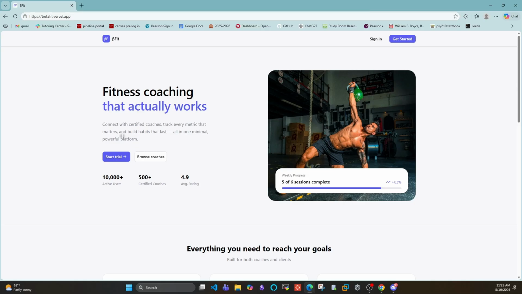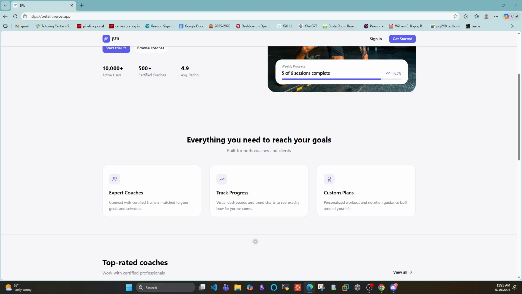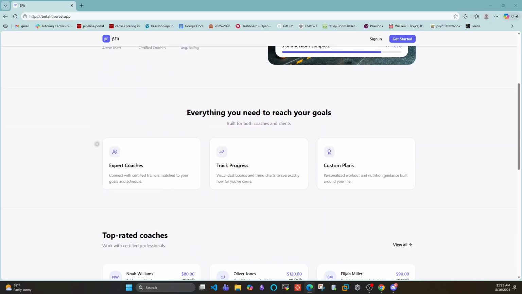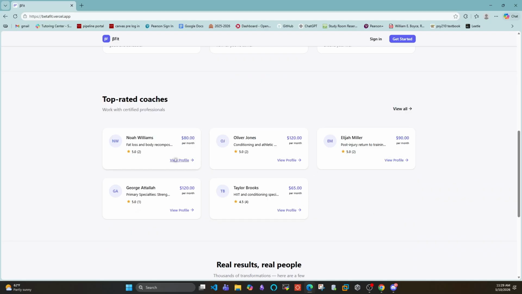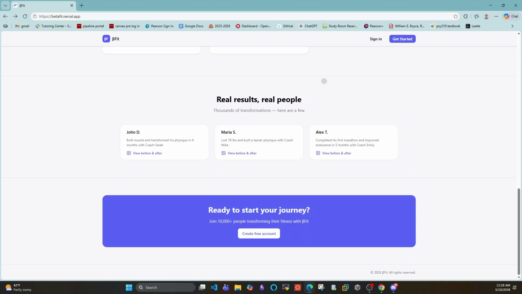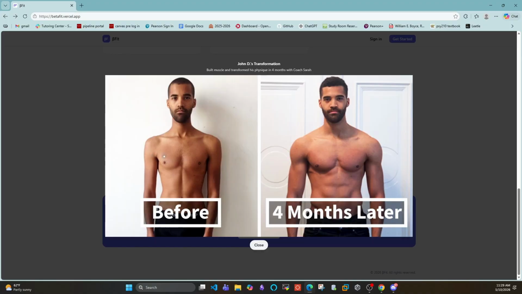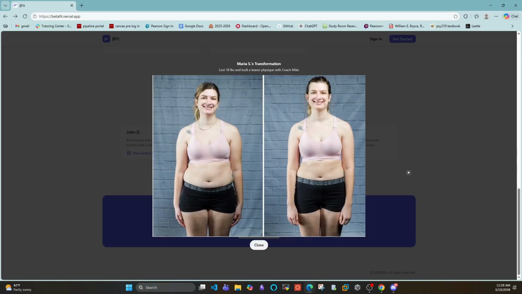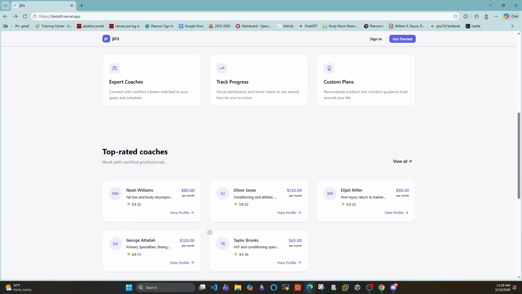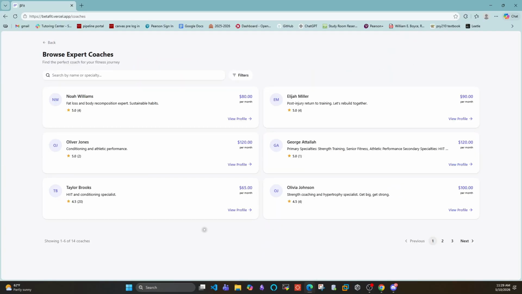So here, this is the landing page. On the landing page, you can interact with some of the basic features. For example, you can view some of the top-rated coaches and their profiles, their reviews, and their success stories. You can view previous success stories, like before and after pictures of different individuals on the site. You can create your own account, but you can also browse the coaches from the landing page.